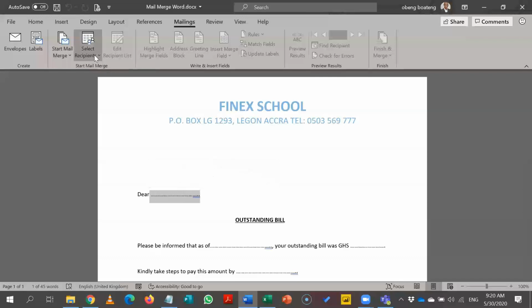Now, when you go to the next button, Select Recipients, what Select Recipients will give you is an option to type in the list manually. So in my introduction, I said the primary document is always connected to a database, which can be in Excel, Access, or your Outlook. So if you don't have these available, you can type in the list, which I find very intensive. So as much as possible, you can avoid this and connect it to an existing list.